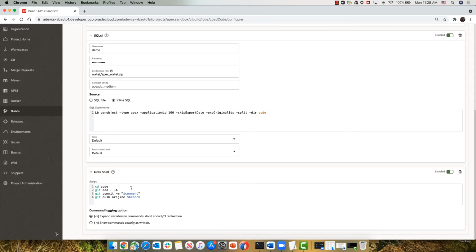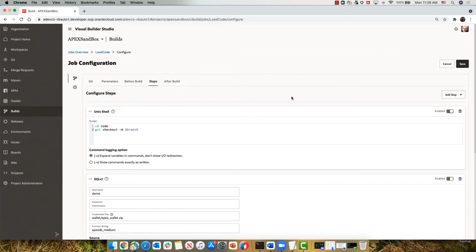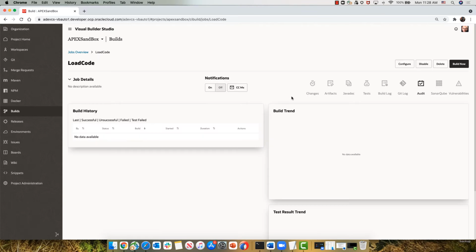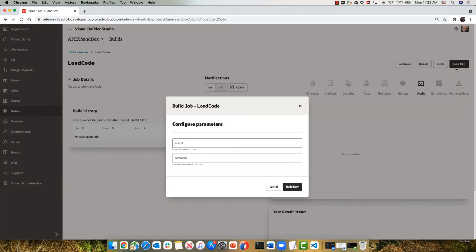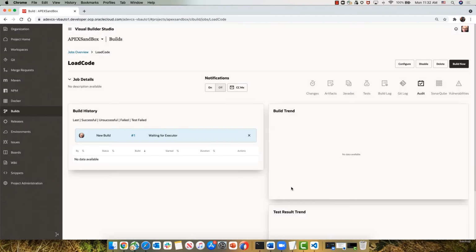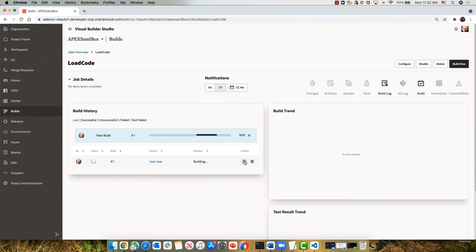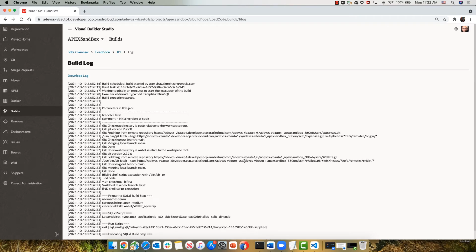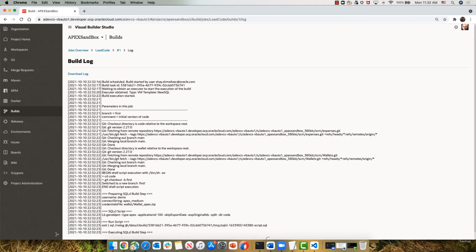Okay, so now we can click to save this. And we can go over and execute the build. We are prompted to provide parameters, so we're going to create a new branch. We're going to call this the first branch, put in a comment that says this is the initial version of our code, and run the build. So the build is going to be picked up by the executor, and then we'll be able to monitor it through the log. So we can see the build executing over here in the log, and we can track exactly what is happening at each point.